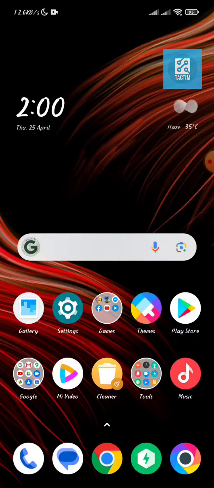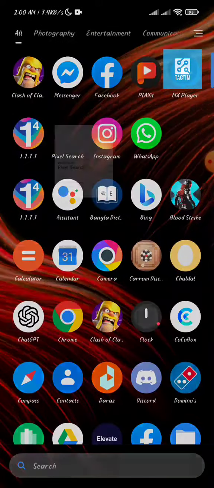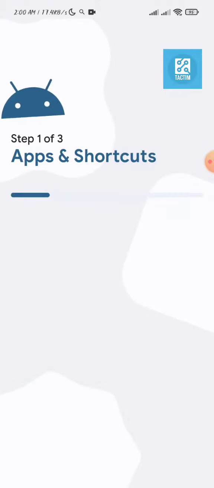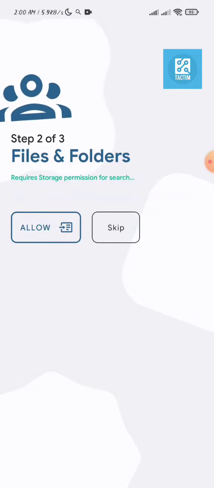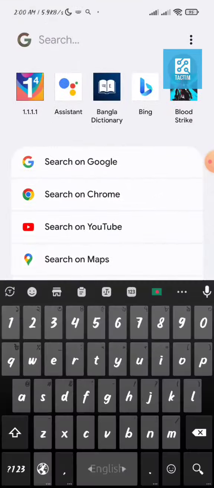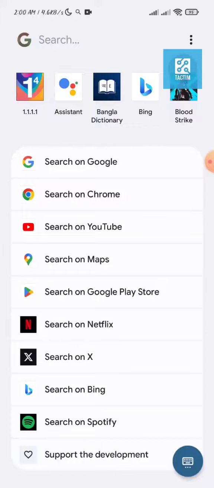Now after installing this app, just launch it. Click on Start Setup. Click on Skip. Now in this app, here you can see if you search anything, it will automatically be in front of you. You can just search on Google, Chrome, YouTube, Maps, anywhere you want. This is a very helpful search app.